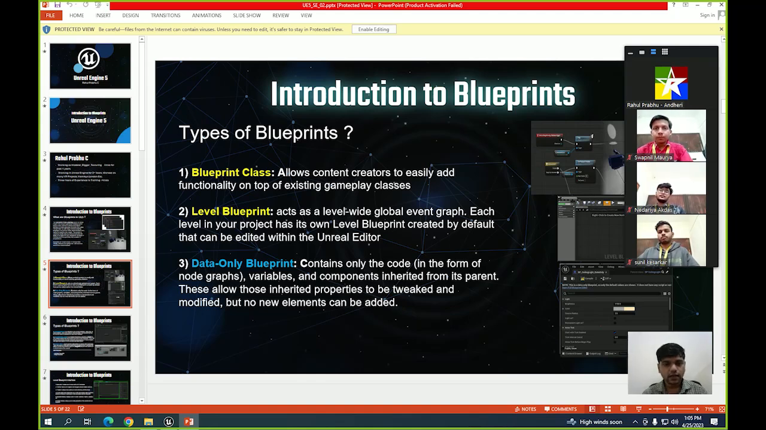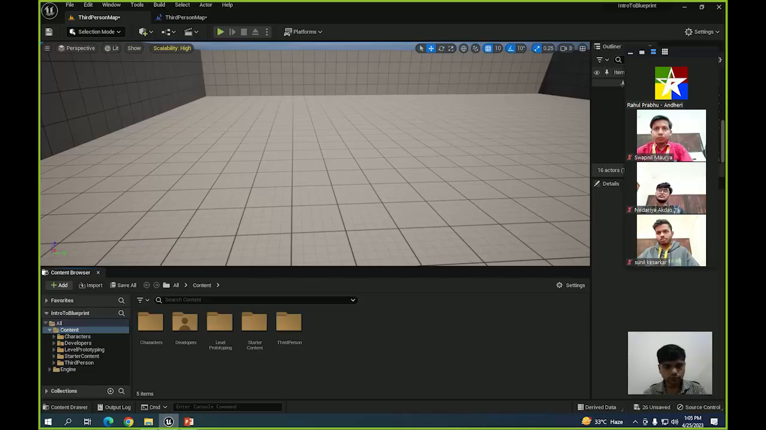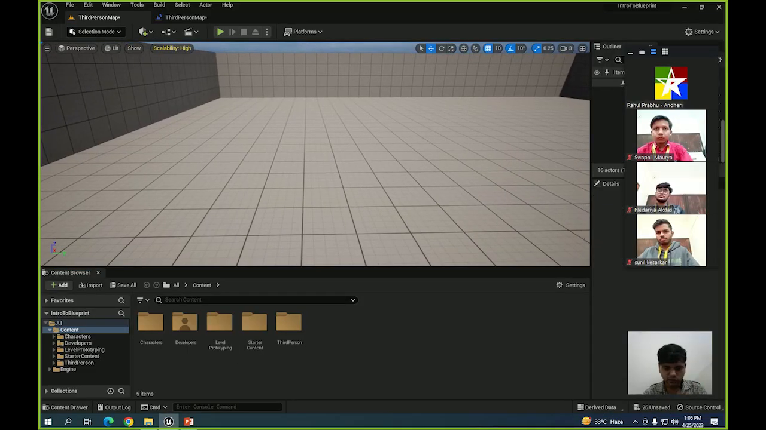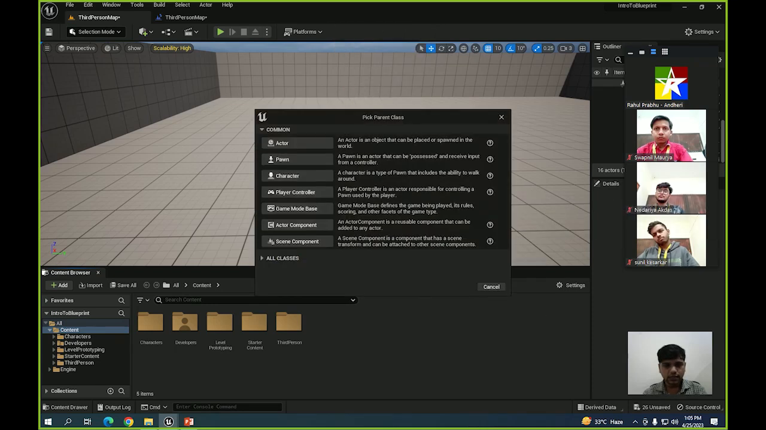Blueprint classes allow content creators to easily add function on top of existing gameplay classes. Here, what it generally means is that you can create logic by simply right clicking over here, choosing Blueprint Class, and under Blueprint Class you have multiple options. For now I am going to choose Actor.